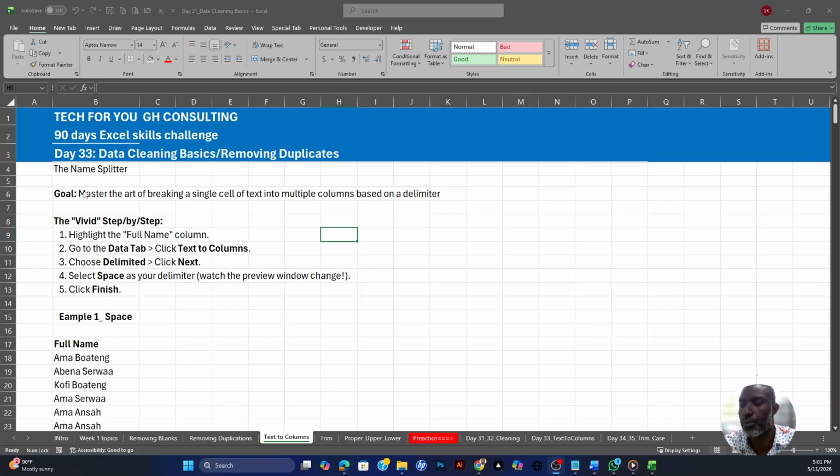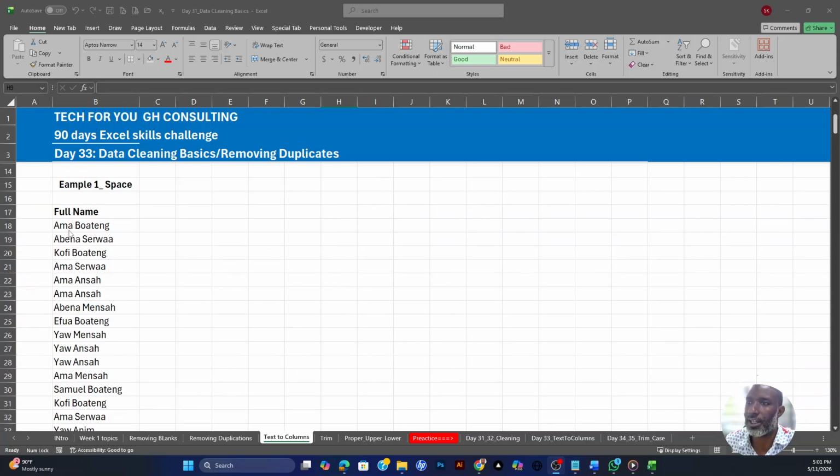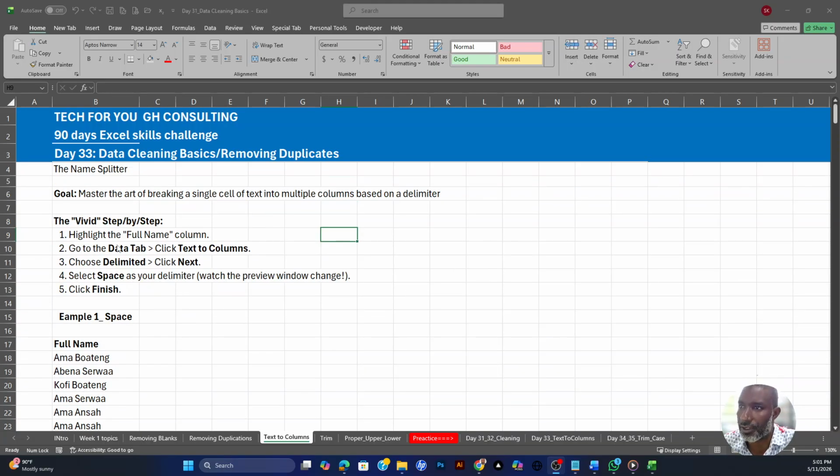With text to columns, we can group our data in a more professional way. So the goal is to master the act of breaking a single cell of text into multiple columns based on a delimiter. That's what we're going to do, and we're going to go through the various simple steps to do that.